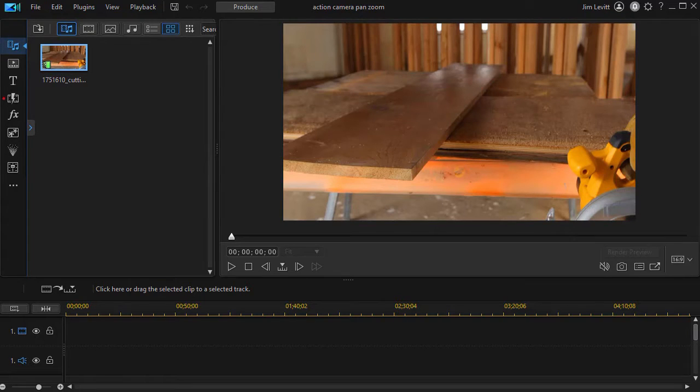In this tutorial in CyberLink PowerDirector, we're going to look at how to use the pan and zoom controls within the Action Camera Center. The Action Camera Center is where you go to create a very quick time shift, or you also can go there if you're interested in creating a freeze frame. Let's look and see how that works.